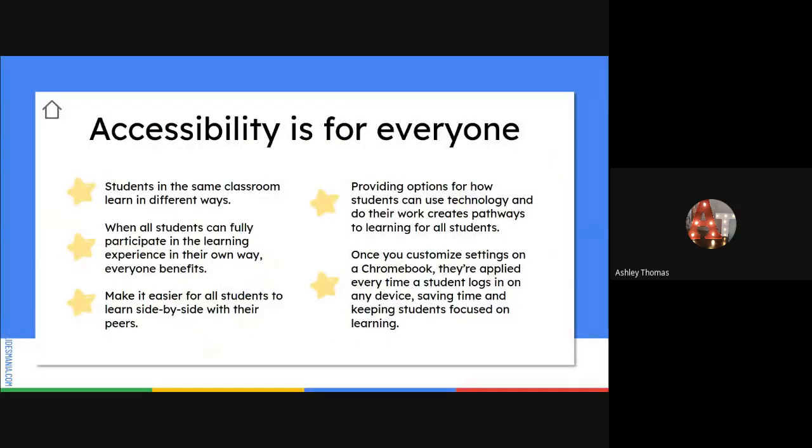Just a couple basic points I want to go over with everybody, because a lot of people always say, well, those special features are just for students with IEPs, or my student doesn't really need that. I just want to go over, again, students in the classroom learn in different ways, just as we all learn in different ways. When all students can fully participate in the learning experience in their own way, everyone benefits. Accessibility makes it easier for all students to learn side by side with their peers.